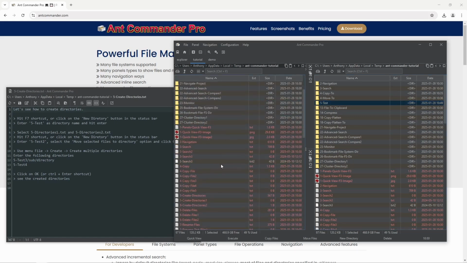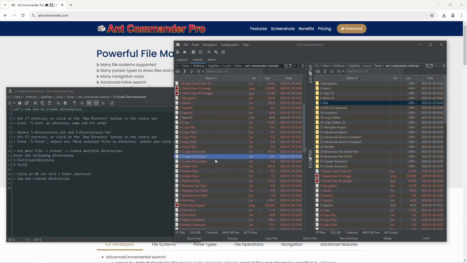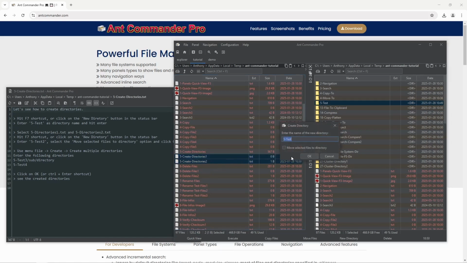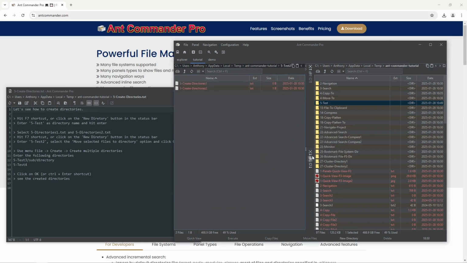Now you have also another option. Here, for example, I can select more files, so I can select these 2 files. So select first these 2 files, then again let's press F7, and in this case let's create a new directory called 5test2, and here I can click on move selected file to this directory. Now what it will do, it will create the directory and move what you've selected to this directory.